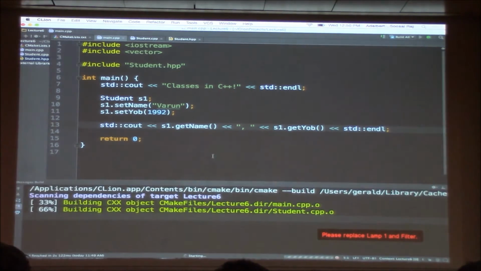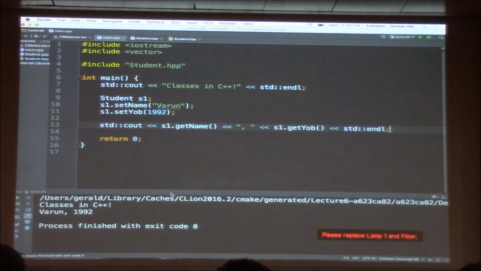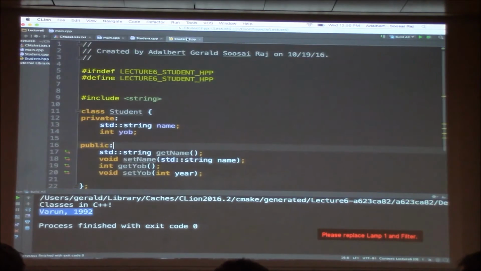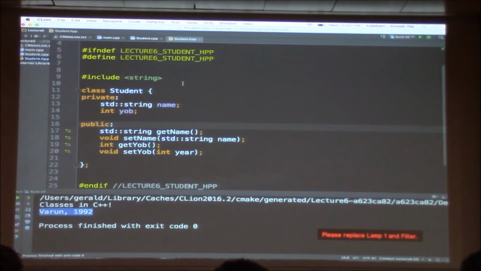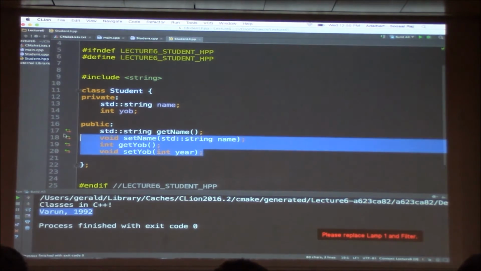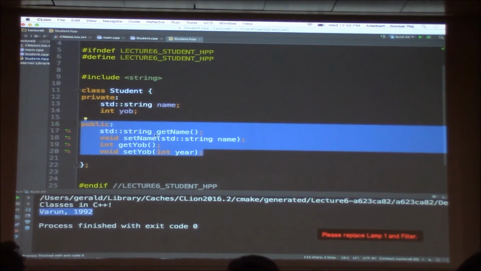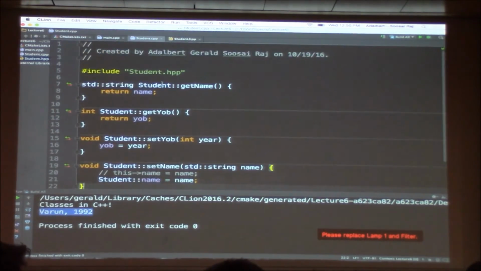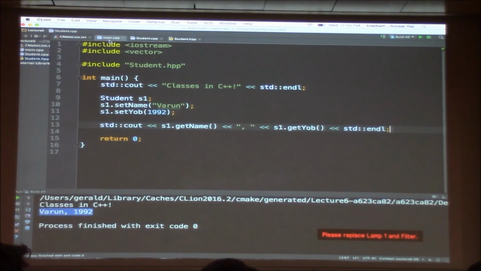Now we run this. We see here, Varun, 1992. So we have successfully created our first object of this class called student. First we defined the HPP file, which has only the interface. By interface we mean all these public functions that we have here, only the public functions. We have defined the interface here, written the implementation in the .cpp file, and in main.cpp we have created an object.